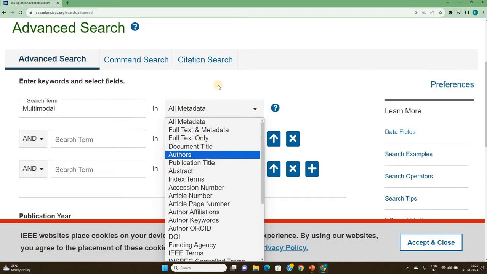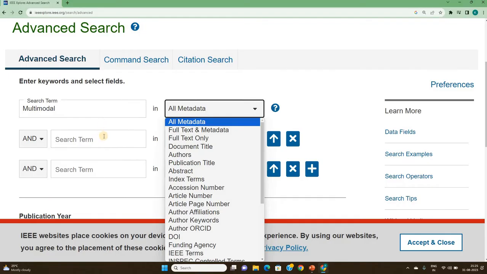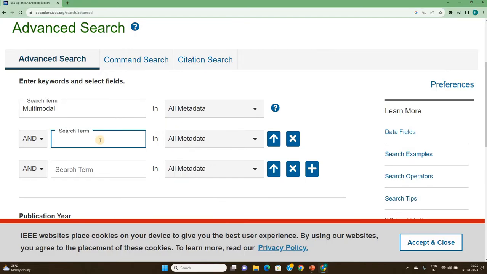This is one very useful search method which I found very useful. Suppose I want to find only papers related to multimodal fusion. So I will say multimodal as a search term, and you can see here AND, OR, NOT. These are the logical operators. So AND means multimodal, and suppose I say fusion, so it becomes multimodal fusion. On the other hand, I will select OR. I will say machine learning.